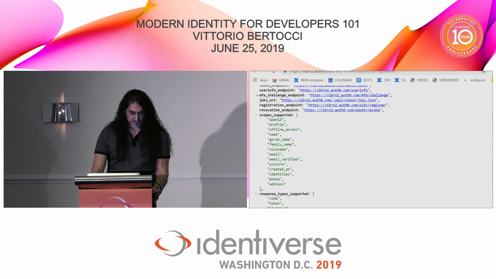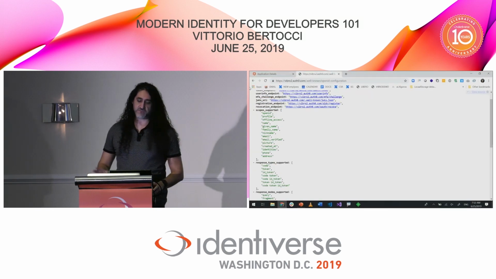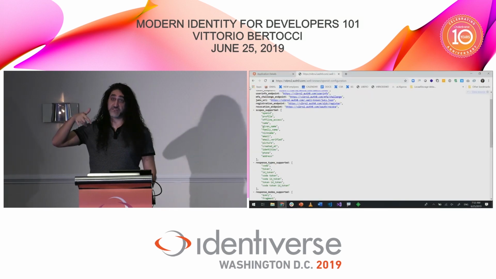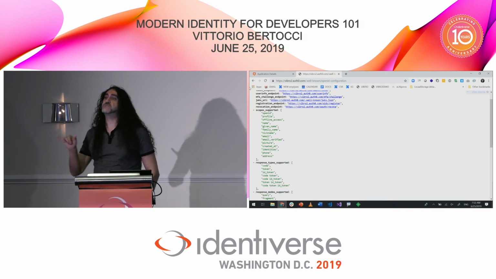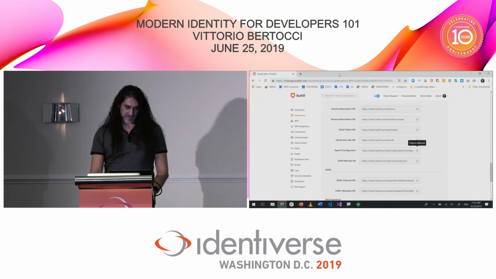So this is the address where I will find the keys. Those are the kind of things that you can expect in this document, but luckily all you need to know as a developer is the address. And then you just plug that into your application. So let's do exactly that.